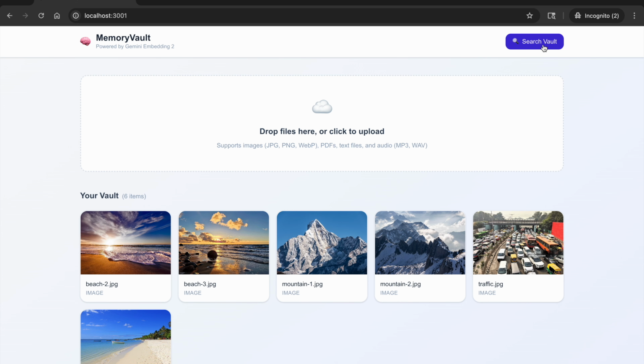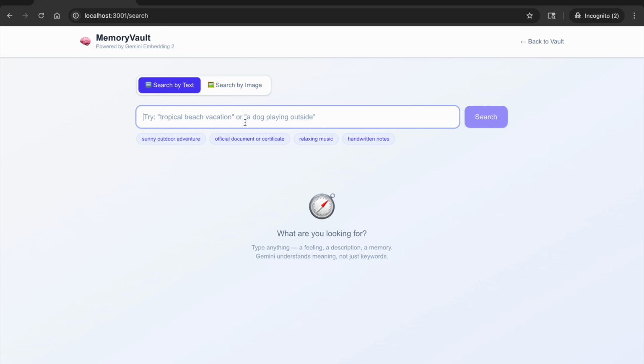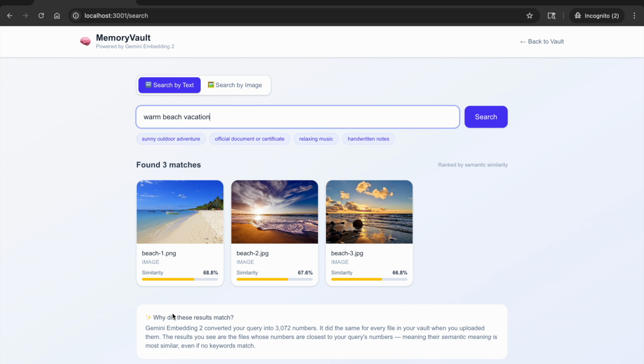Now if I go ahead and type something like warm beach vacation and I hit enter, you see I got all the beach images that I have stored with a similarity score. This percentage that you're seeing is called a semantic similarity score. It basically tells you how closely the meaning of the items, documents, or images that I've stored matches the meaning of your search.